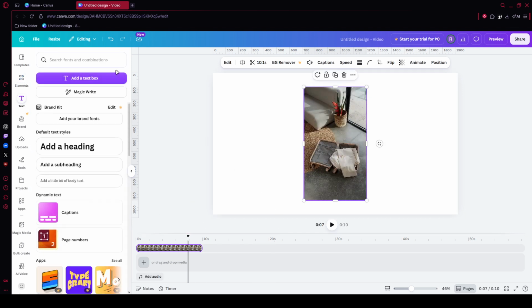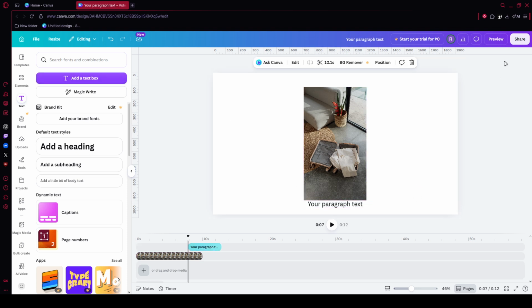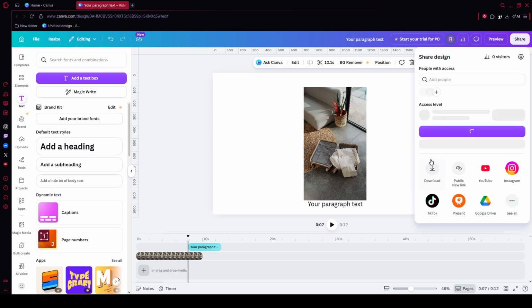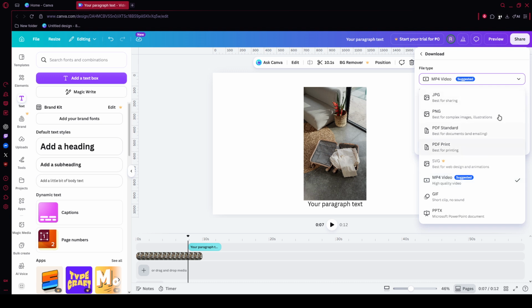When you're happy with the result, click Share in the top right corner, then choose Download. Set the file type to MP4 video, choose 1080p HD or 4K if available, make sure all pages are selected if needed, and then click Download to export your finished video. And that's it.